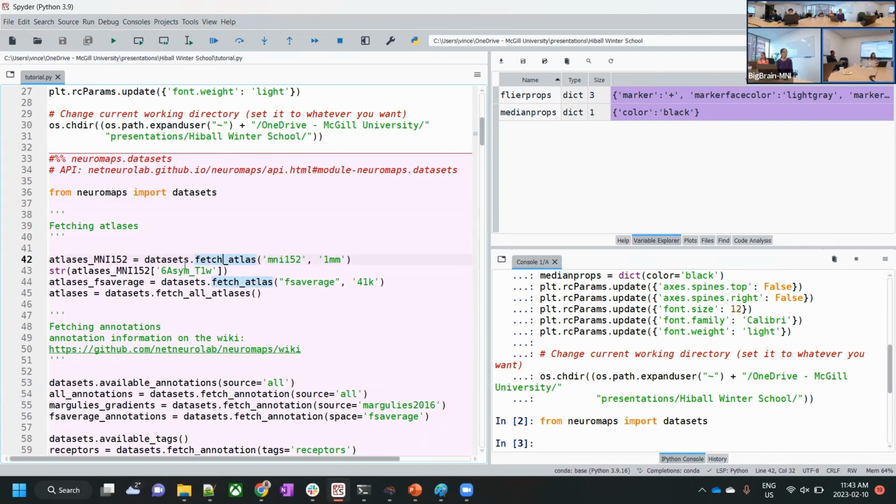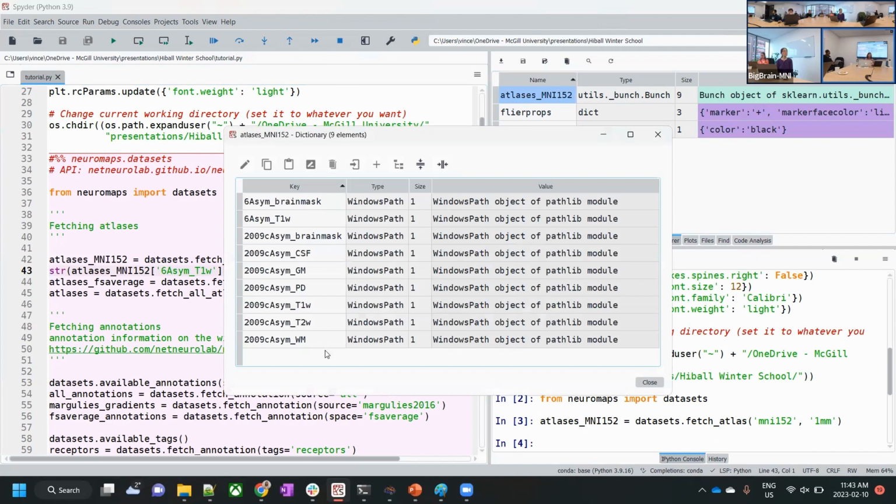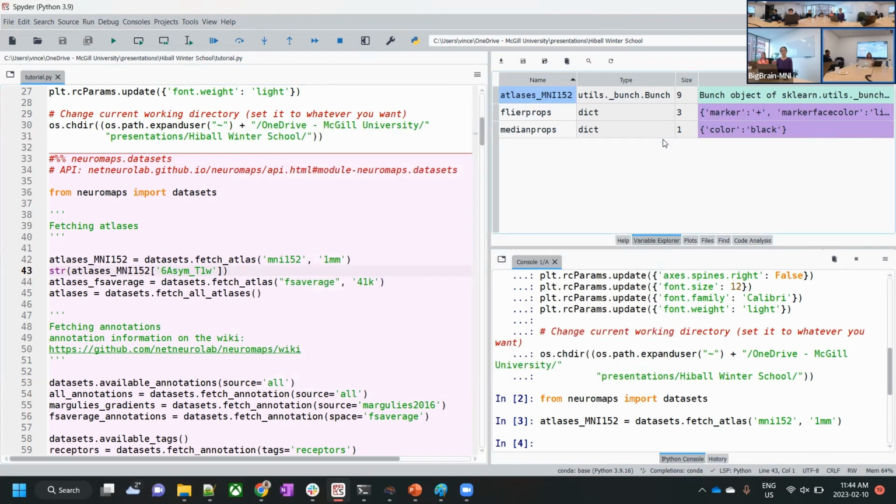So for atlases, we can simply do datasets fetch atlas, and then we'll get all the atlases we have. For example, in this case, I've set it so that I want MNI 152 atlases in 1mm resolution. So now you have access to all of the atlases that I have in MNI 152. We have the 6asym and the 2009c asymmetric versions of MNI 152, and we have T1, T2, T1 weighted, T2 weighted, white matter, gray matter, CSF, and so on. You can just use them for whatever reason you want afterwards, but we use those atlases as well for doing a bunch of different things that you won't be aware of.